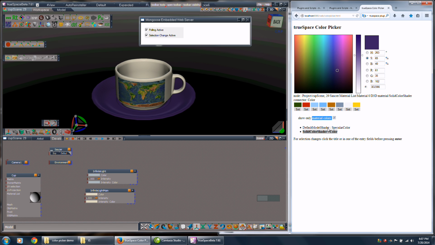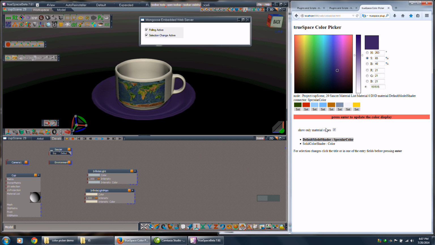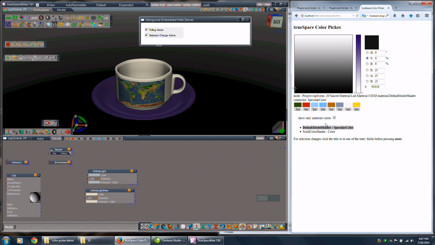I could also update the specular color by clicking here, pressing enter to get rid of the message, and now I can change the shininess of it, or the color assigned to the shininess.